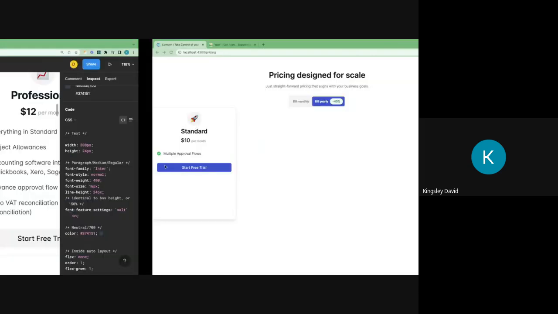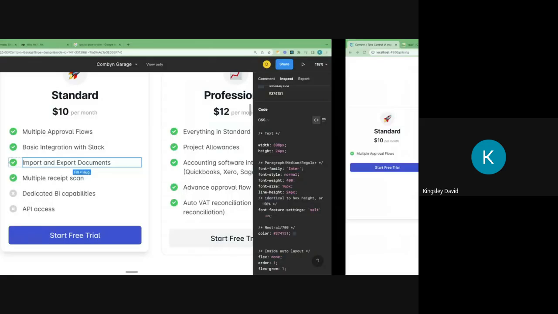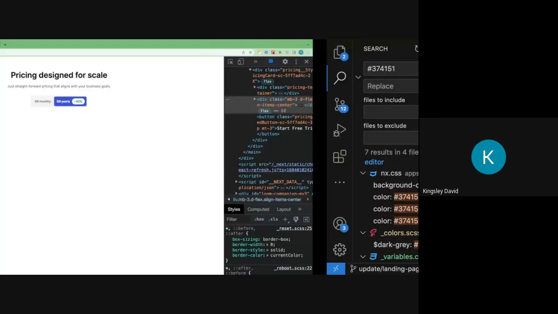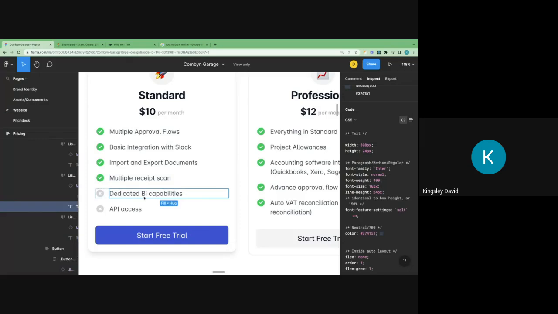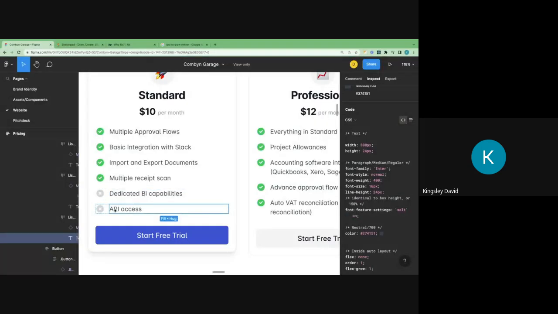So let me just play. Unfortunately, with Google Meet recording, you can't pause a recording. I would have paused and then just played it when I'm done copying, but API access.